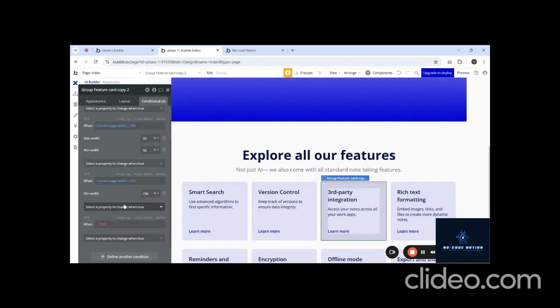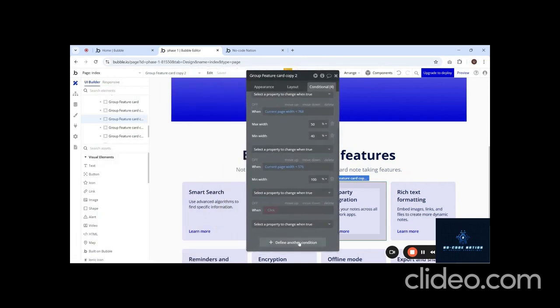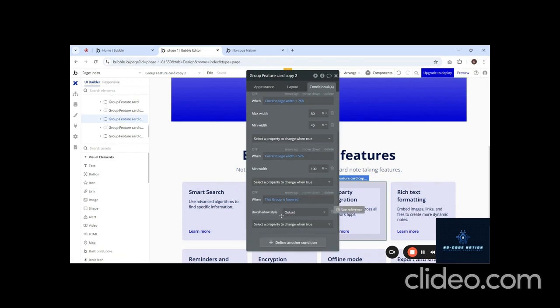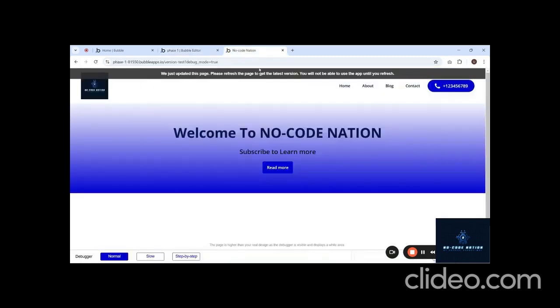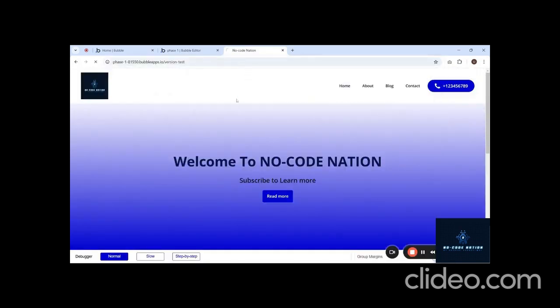So let's define a condition by clicking on define another condition. Click. You can say this group is hovered. So what I wanted to change. For example, I wanted to add box shadow style. It is currently none. Let's say outset. And what happens? This is the third one. Let's preview it. Remove the debug mode.